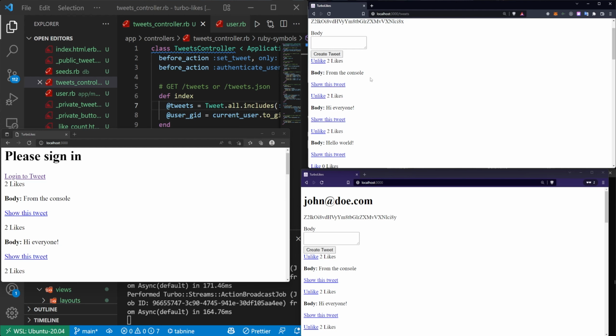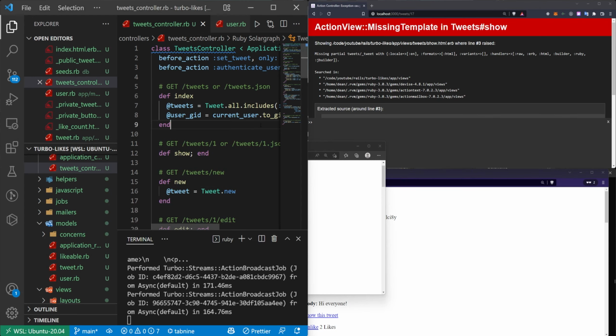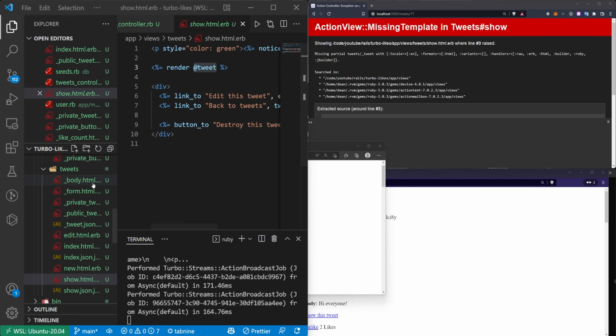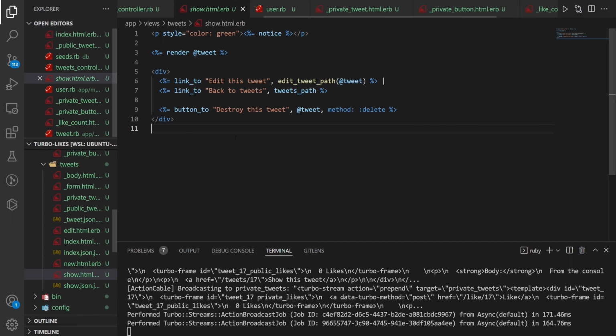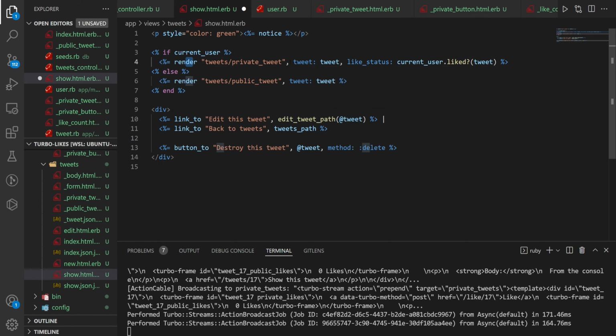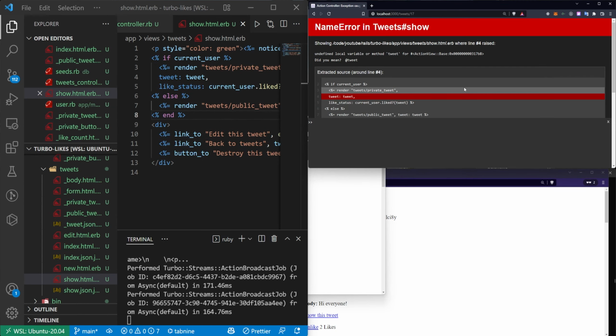So let me try to edit this from the console. So let me show this tweet, which is going to break because it doesn't have the tweets/tweet partial anymore. So let's come into the tweets show page. Instead of rendering tweet, let's come into the index here where we did both of these. We'll come back to our show page and we'll just say, if we're the current user, render the private tweet, which has a tweet and the like status. And if we're not the current user, render the public tweet. Get out of here, refresh the page.